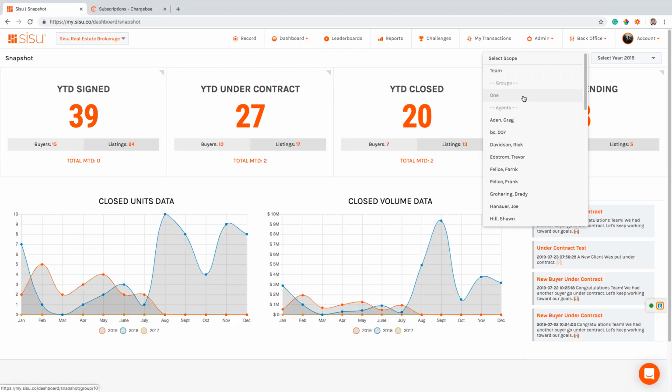This could be really useful if you're running multiple offices, maybe you have some expansion teams. It could be really useful if you want to separate reports by buyers agents and listings agents. And it could be useful just for creating teams and running team challenges and contests. So there's a lot of things you can do here to set up these groups and change the way that you're seeing your reporting.